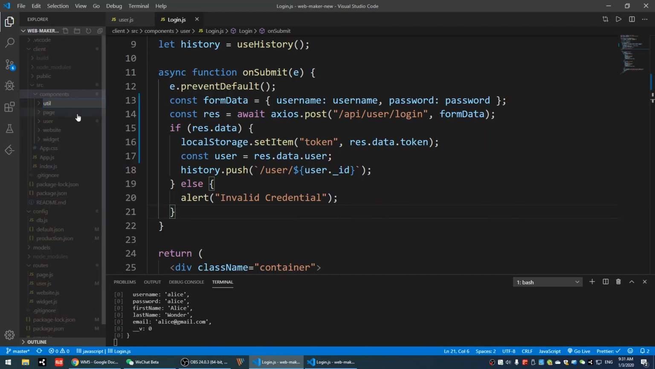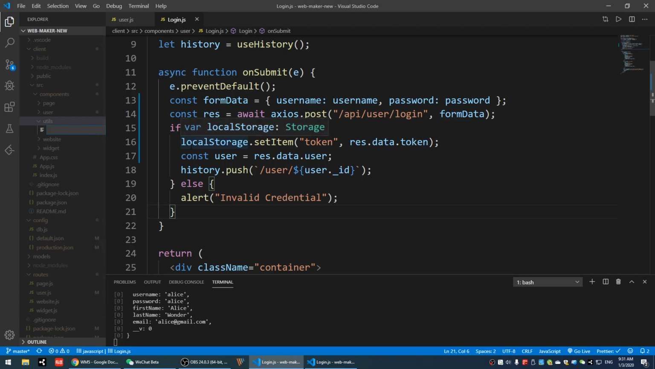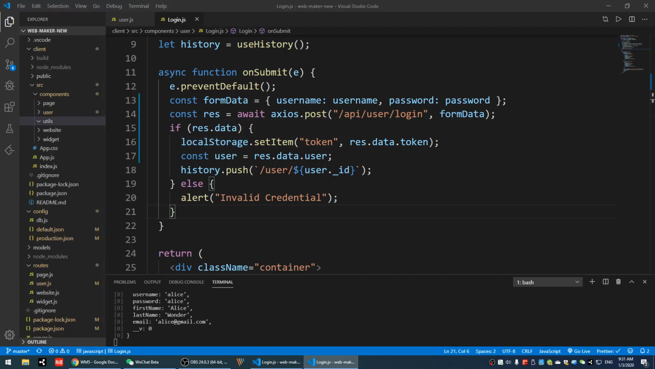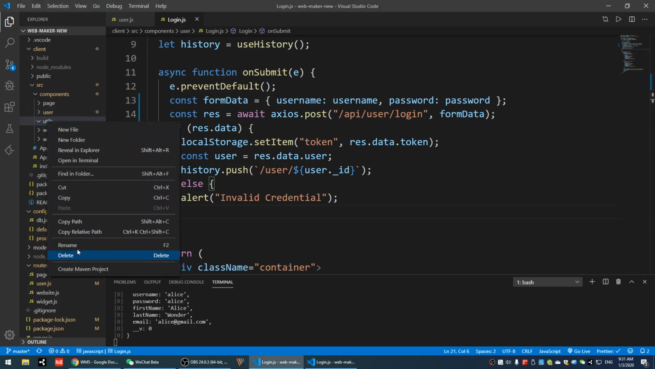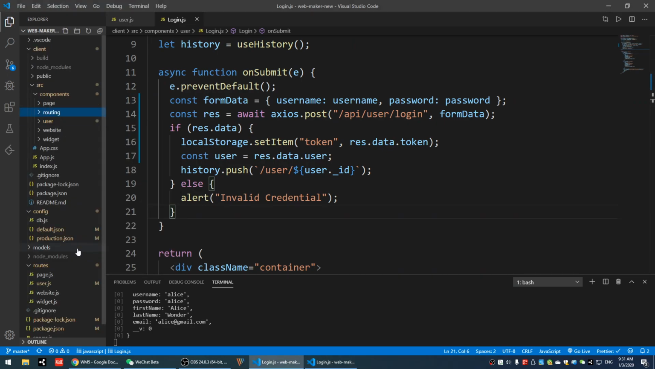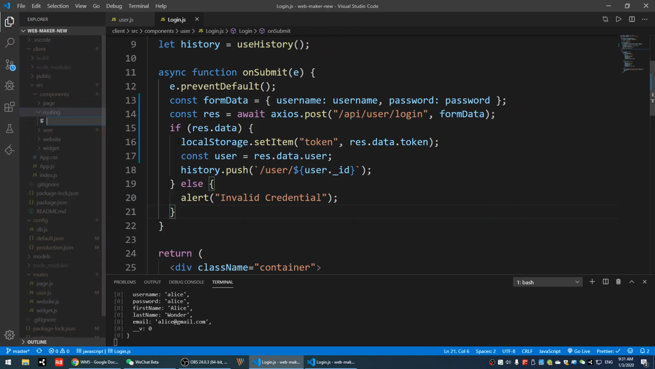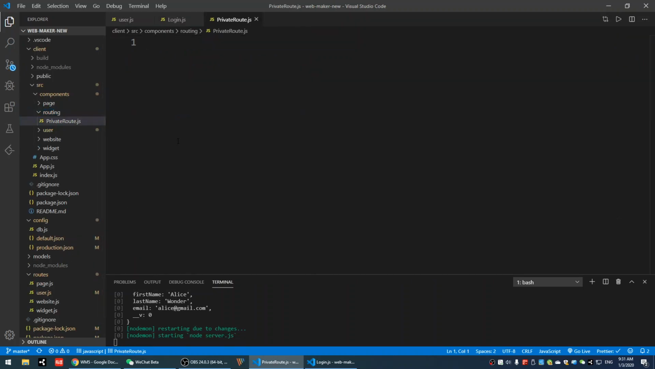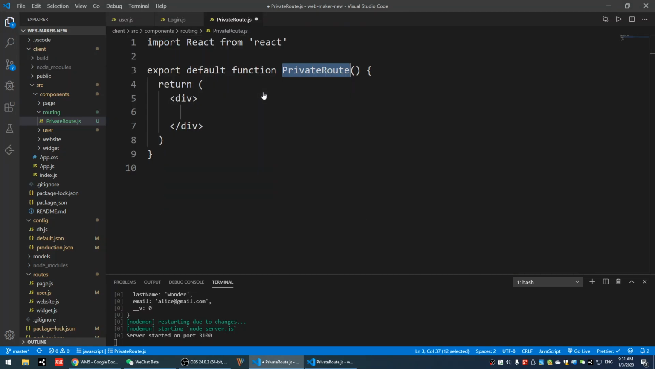We're gonna call it utils. Actually, it's not called utils, so I'm going to rename it to routing. Inside this routing folder, we're gonna create a new component called private route.js. And this is an RFC, generate the functional component.